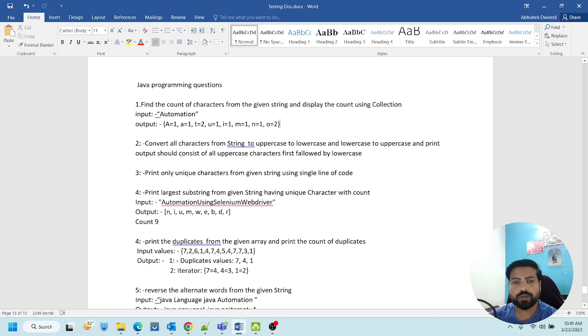Next is convert all characters in the string from uppercase to lowercase and lowercase to uppercase, and the output should consist of all uppercase characters first followed by lowercase. Print only unique characters from a given string using a single line of code.